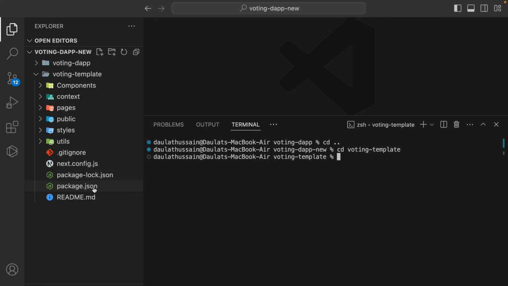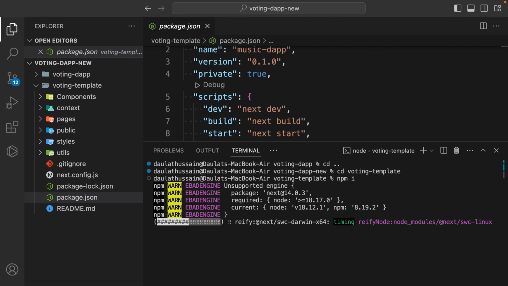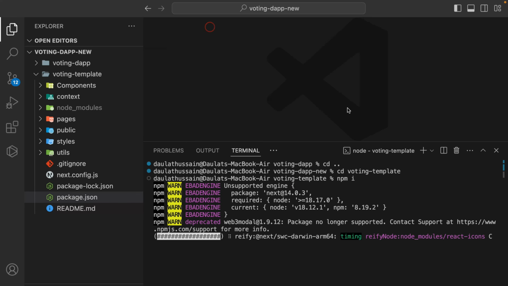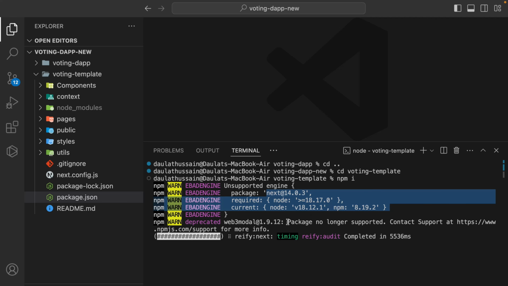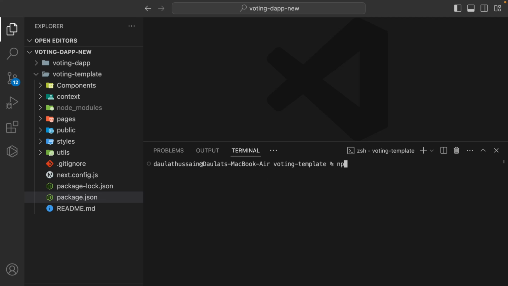Now I have to install the packages. You have to simply type npm i and hit enter. It's going to install all the packages we have here in the package.json file. So close this one and just give it some time. Here we are getting this particular warning. It's telling us to use the latest version of Node. But we want to use exactly the same one. Now we can simply clear our terminal and type npm run dev.